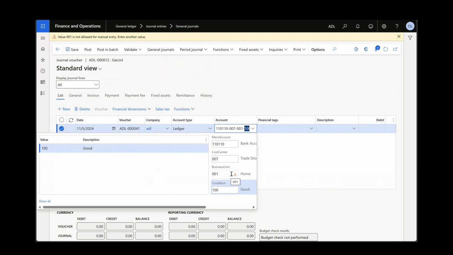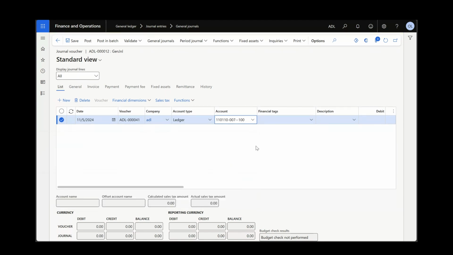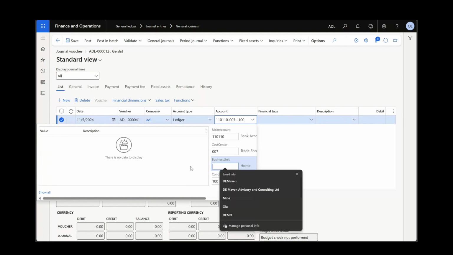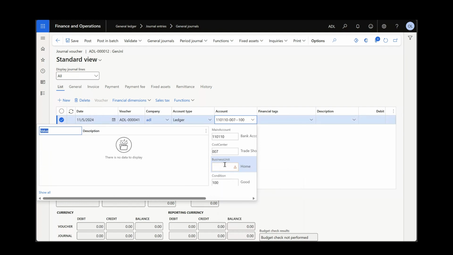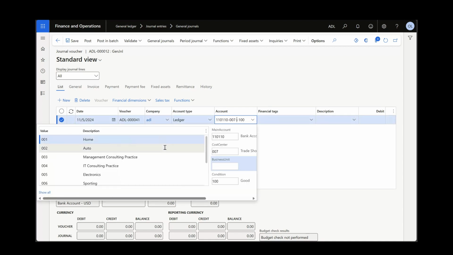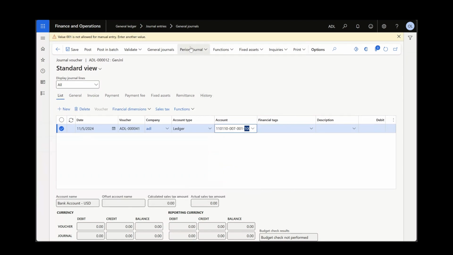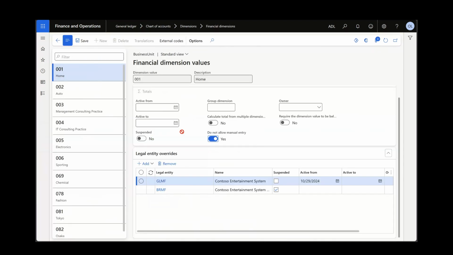So if I change this, is there any query? No query. I can process the transaction. But immediately I select business unit, it's going to give me a query. That's the purpose of this setting. So let's turn it off and I select save again. Which other one do we want to test?